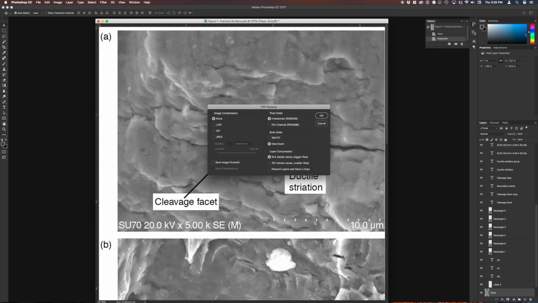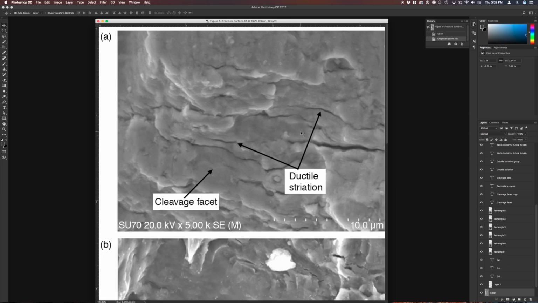I'll click Save, and then we'll be presented with options for saving a TIFF file. I want image compression at none, and I'll leave the rest as default, and click OK. Photoshop will inform me that including layers will increase the file size. That's fine. I'll click OK, and our file is saved and ready to submit to Corrosion.